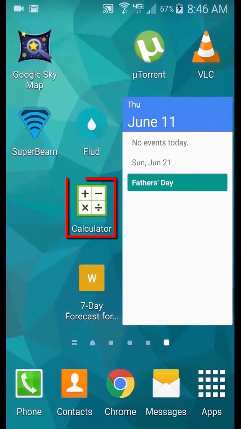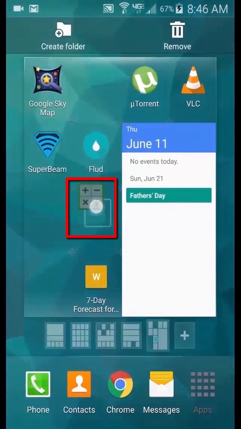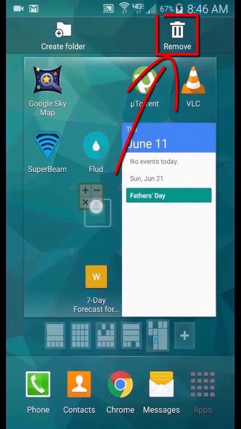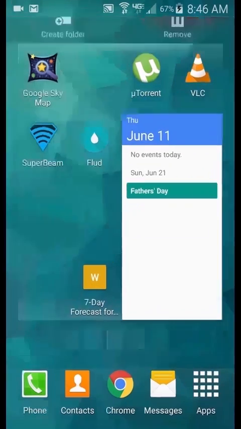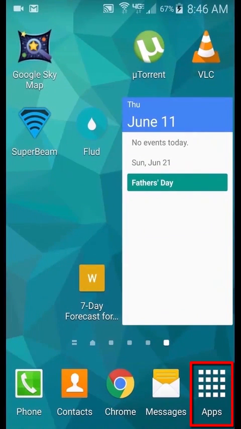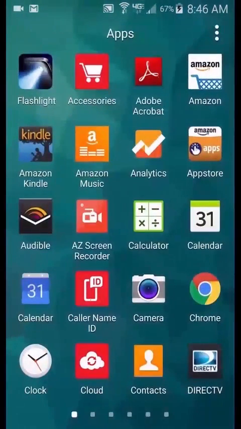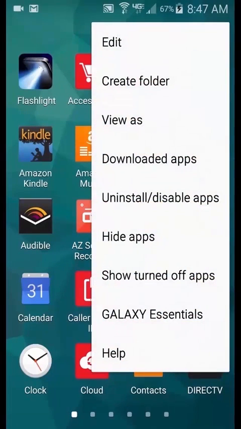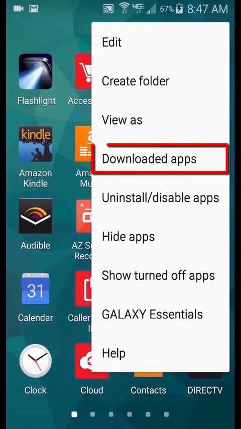We can also delete app shortcuts from the home screen by touching and holding it, and then dragging it to remove. Let's open back up the app screen. If you want to just see the apps that you have downloaded to the device, and not the ones installed by the manufacturer, you can touch the menu button, and then select Downloaded Apps.